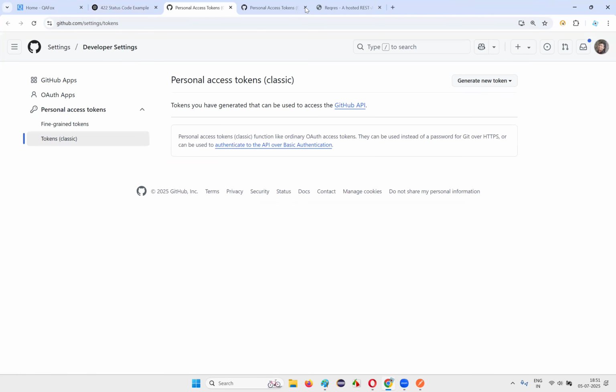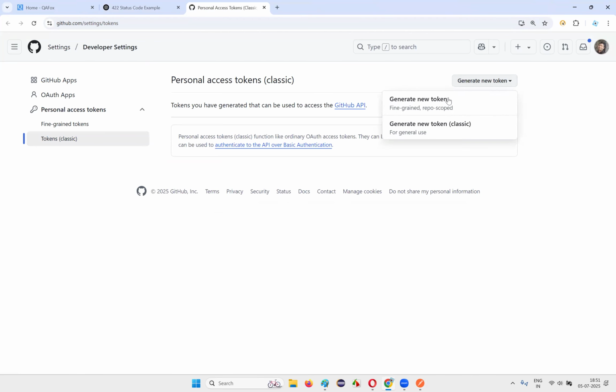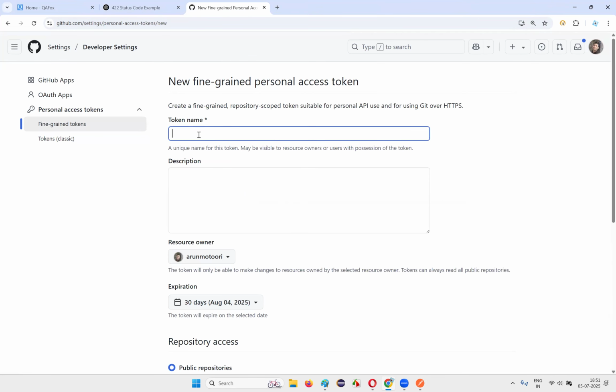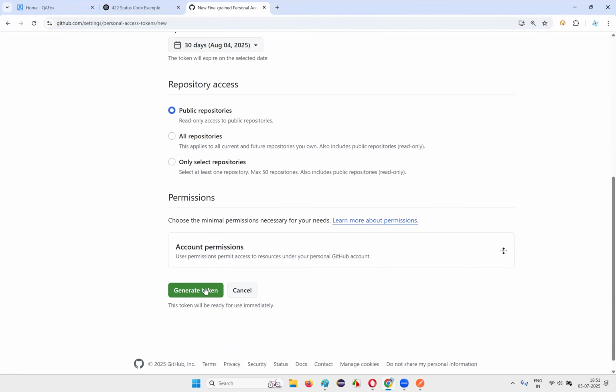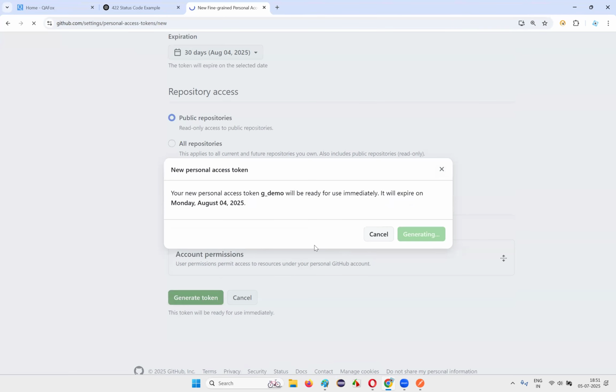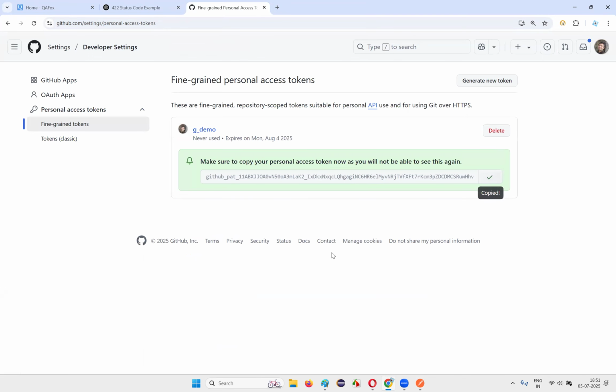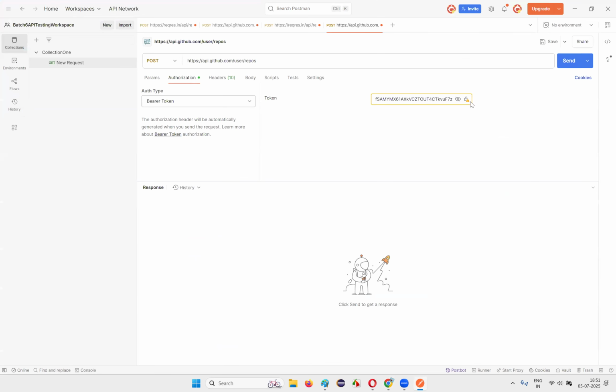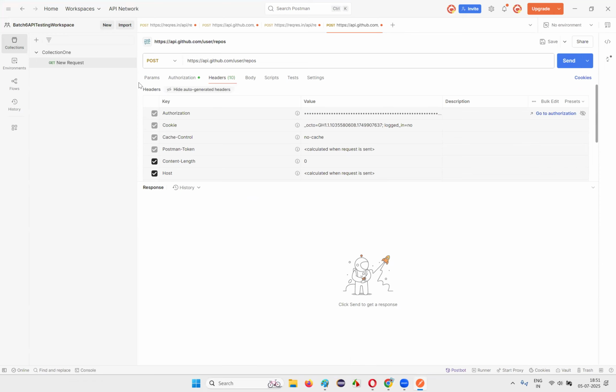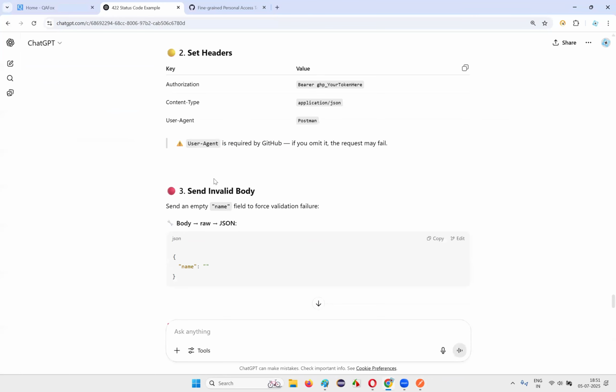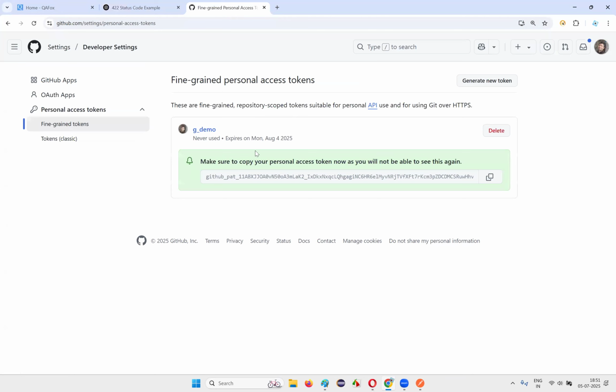If you come here and close all this stuff and generate new token, token name, demo, create token, generate token. Let's see what will come here. Yeah, something came. Let's see this time what will happen. I'll just paste it, clear this and paste it. Into the headers, it will be added anyhow. That's okay. Next thing here is whether content type application JSON is there or not. We have to check.